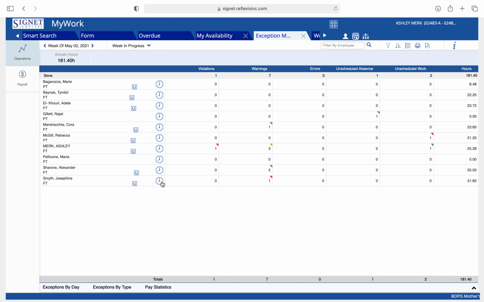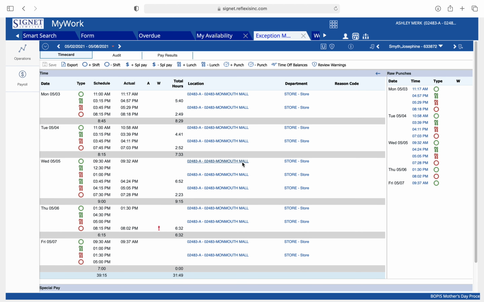So let's look at JoJo's. It says she has one warning. So it looks like on Thursday, 5/6, she didn't take a break. So I would then ask her if she took the break, ask her what went on, if there was an issue with the punches, whatever the case may be. But if it's the situation where she just didn't take the break, business didn't permit it, which, by the way, we really shouldn't do, but if that's what happened, you see the little red arrow here, and it's on Thursday.